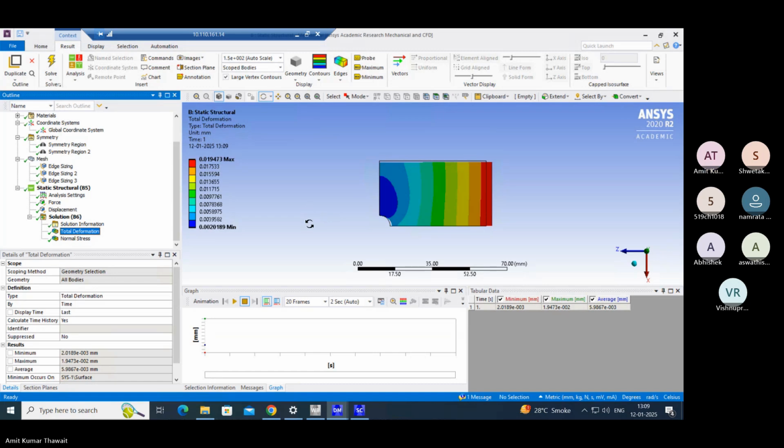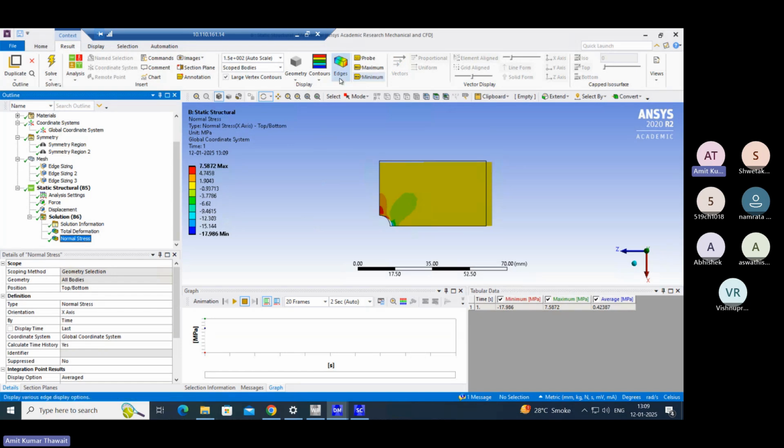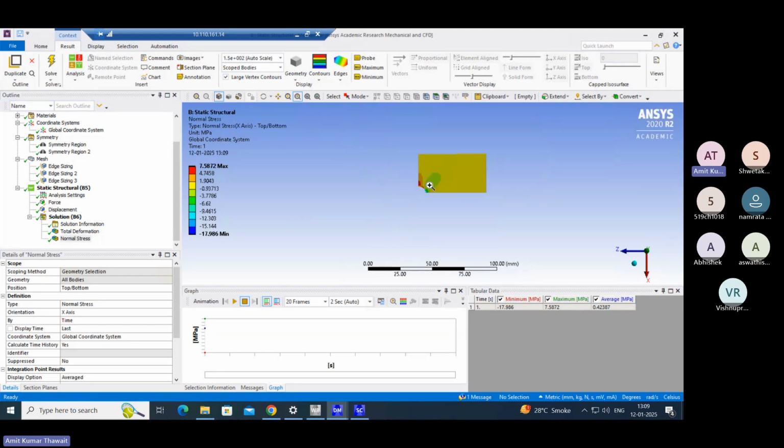Okay, so now we can see our normal stress. I will switch this off, no wireframe. Now here you can see the stress concentration. Away from this discontinuity, away from this circular notch, the stresses are uniform. But at the location of this discontinuity, we can see a very significant rise in the stress. This red zone we can see here. That is called the stress concentration.